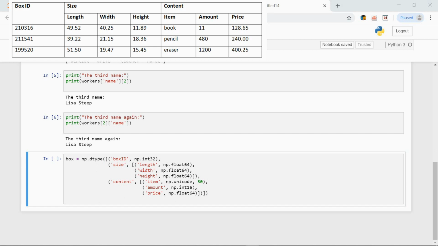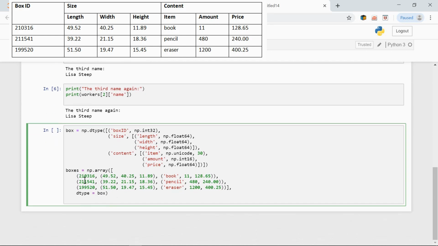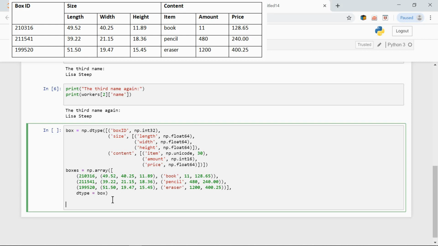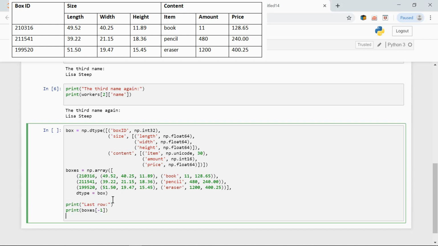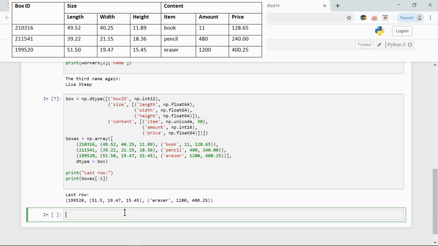And now we can use this data type to create our numpy array, like so. Boxes equals np.array. Here we have all the data structured just like in the table. And here finally we have our dtype set to box, which was defined here. Fine. So now let's print the last row. Boxes with index -1. Last row. Here we have the data from the last row.